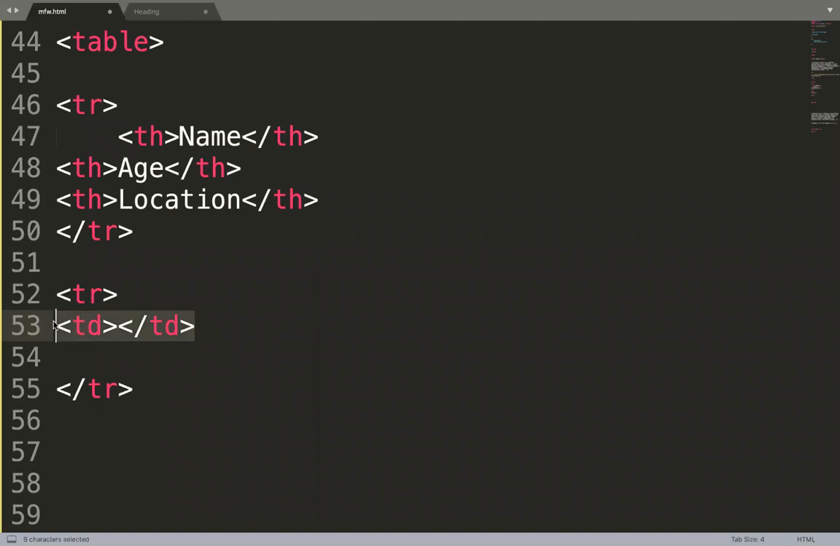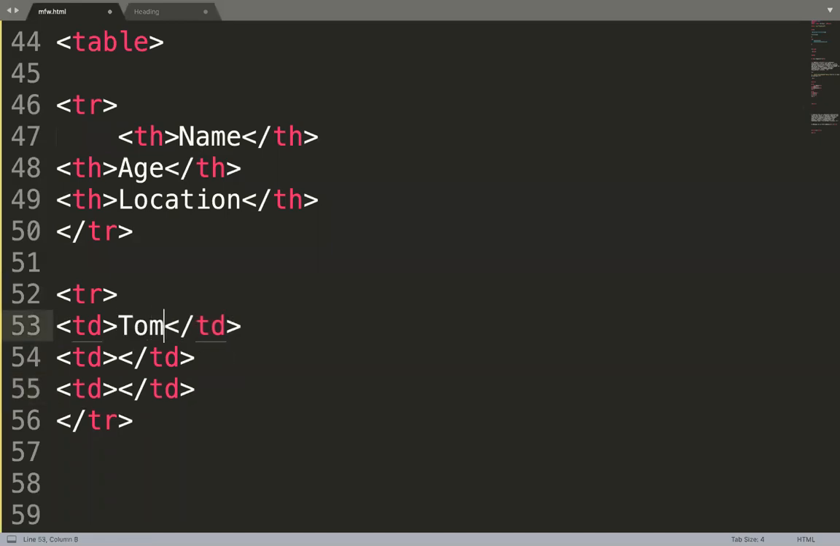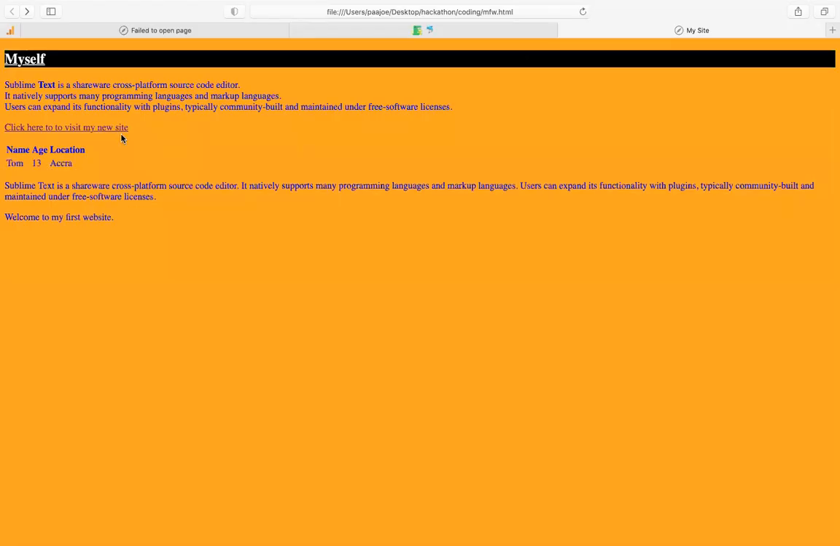So we have three table headings, so we are going to bring three of them. The name, I'll say Tom. The age, we are going to say 13. Then we are going to say Accra for the location. So we will see under the name we have Tom, under the age we have 13, and under the location we have Accra. Any question?